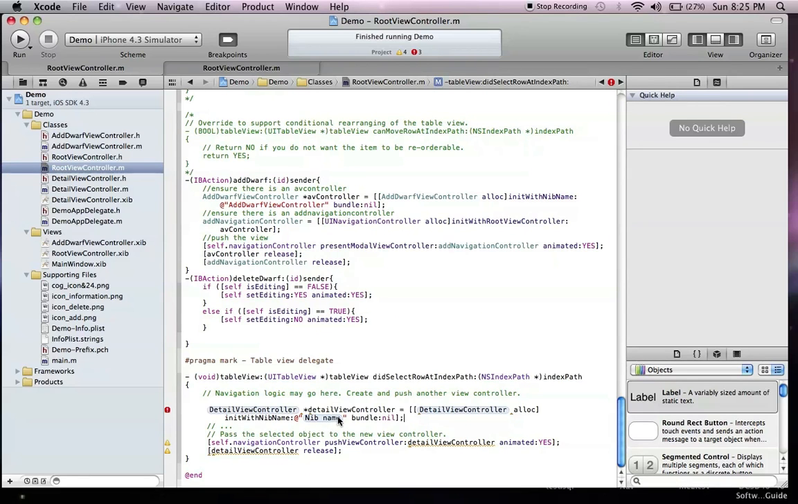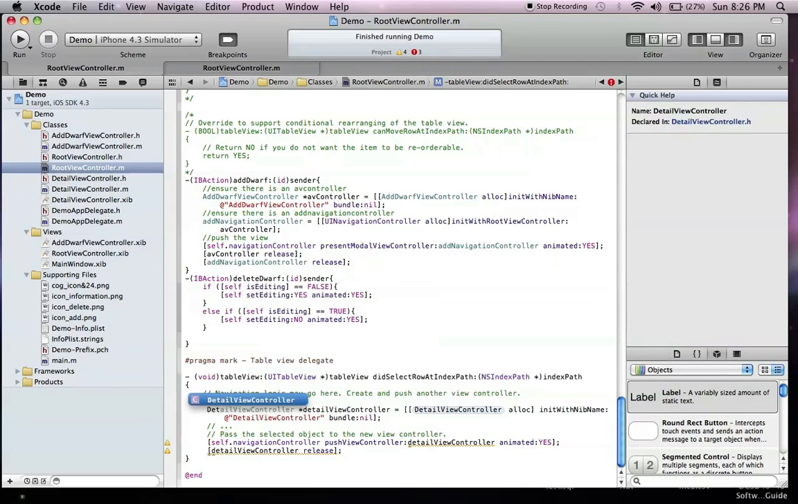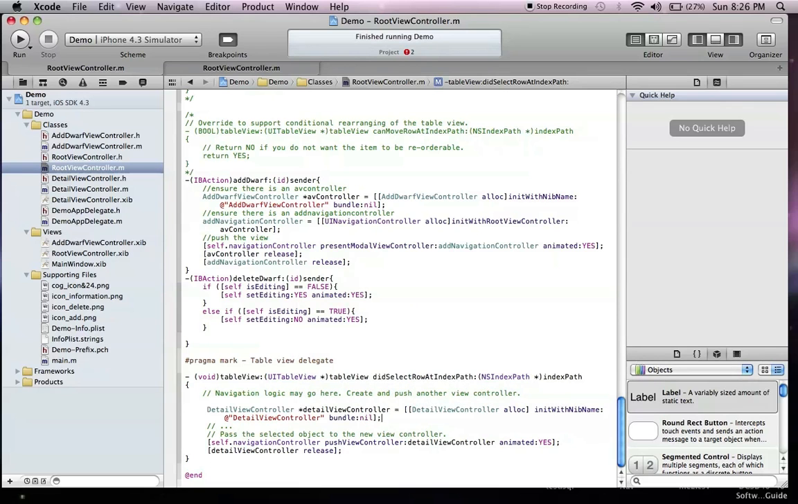Okay. Hang on. And the nib name has to be in here, right? Our nib name in this case is also Detail View Controller. Right? And bundle is nil. We're getting an... Oh, I see. They put the default names in here, but we've got to type them in. Otherwise it won't pick them up. Those are not actual names. They're not in blue. They're not actual classes. Okay. There we go. And then, of course, we push it and we release it.